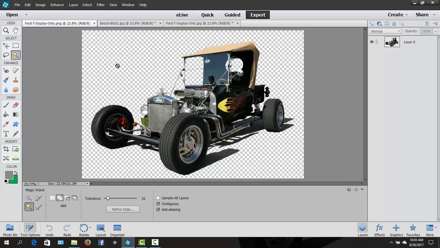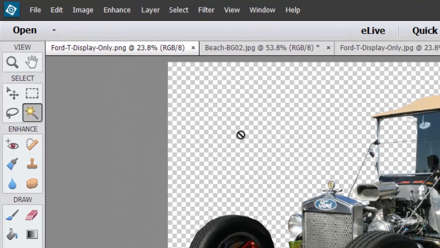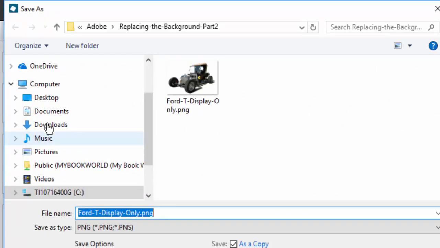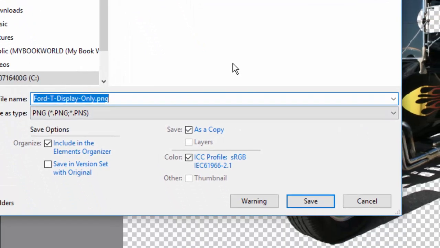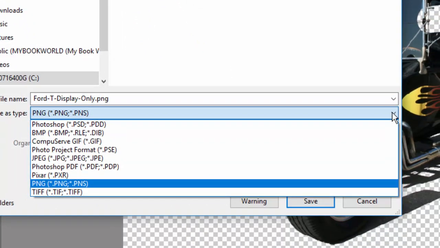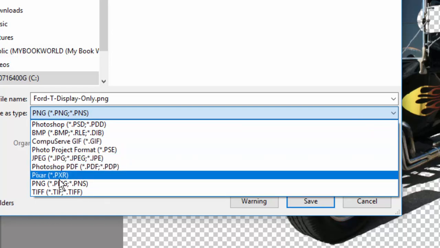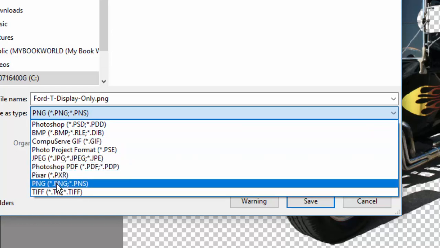If you come up here to File, Save As, keep in mind what you need to save it as is one of two different files. Not a JPEG. One is the GIF file, or come on down here, and I save most all of mine as PNG, and that leaves that image with the transparency, even if you use it somewhere else.